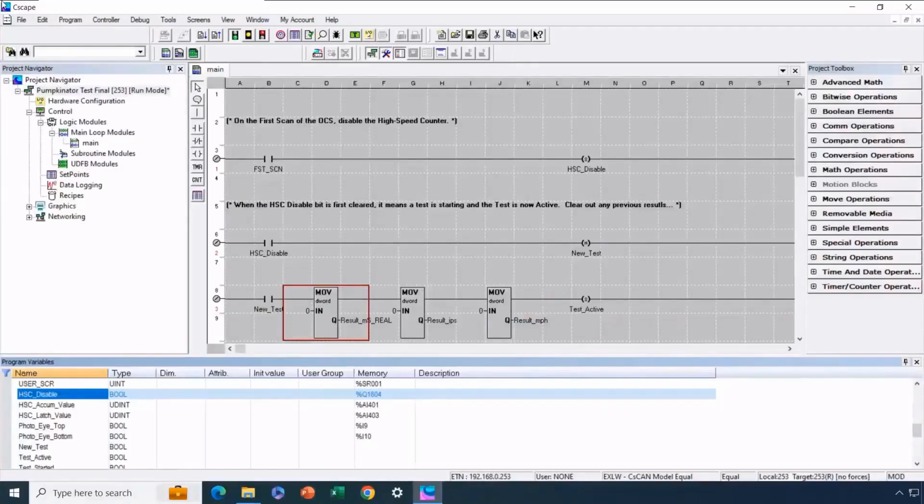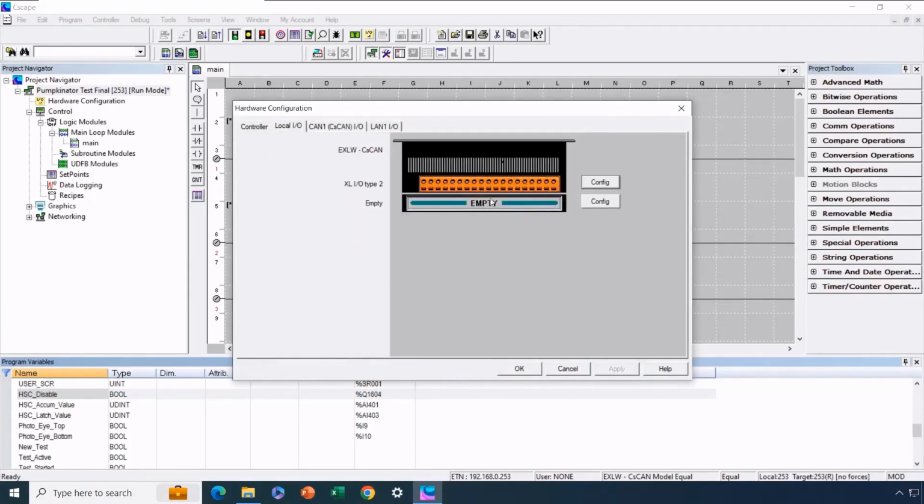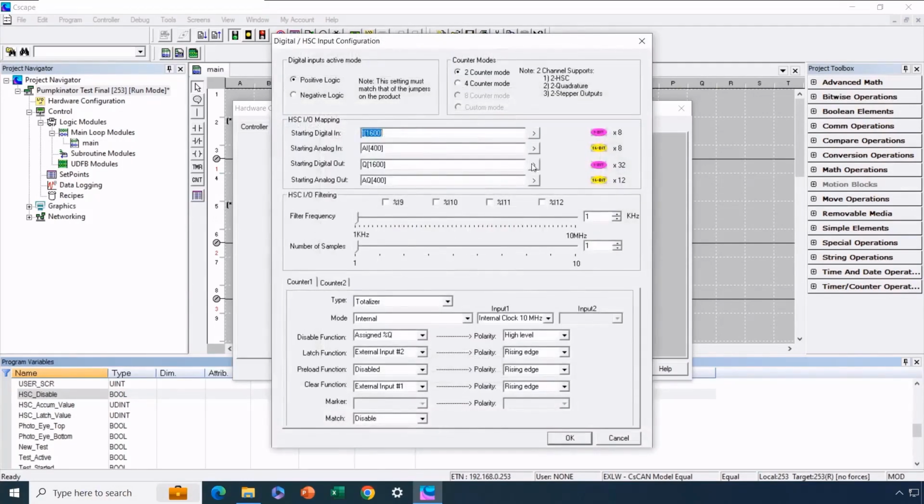Now let's look at our program in Cscape. First, we will look at the I/O configuration. To look at the setup for our high-speed counter, we will select Local I/O, then Config, then Module Setup, and then Digital In/High-Speed Counter. Here we can choose our counter mode, and we can configure whether our inputs are positive logic or negative logic. Below this is the standard memory map for the different high-speed counter functions.